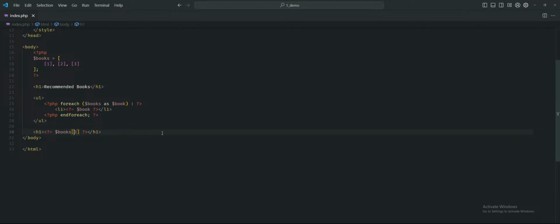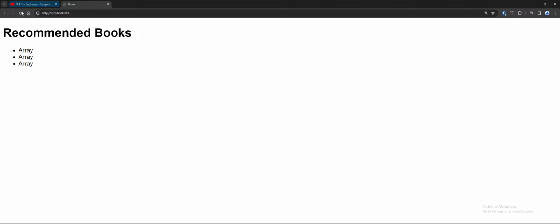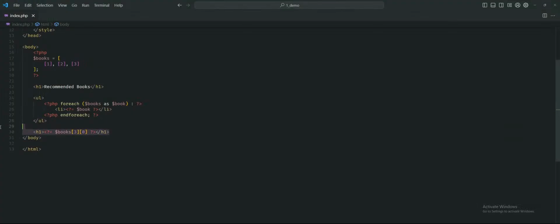In fact, I should do this, 3 index 0, I guess. Will that work? No, it won't. Okay, so this is completely different. Let me not confuse you. Essentially what's happened is this is an array of arrays, and within each array of arrays, let's have names of books.